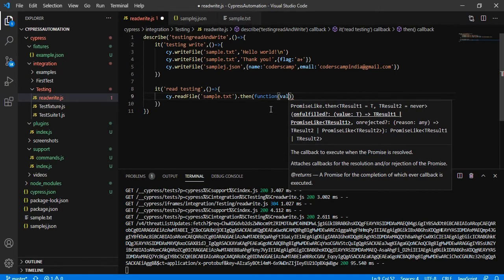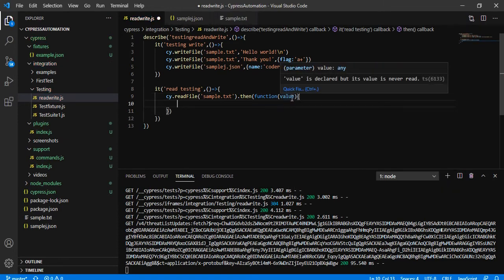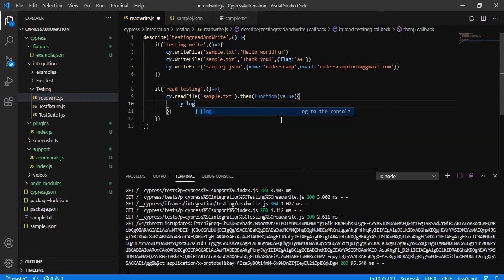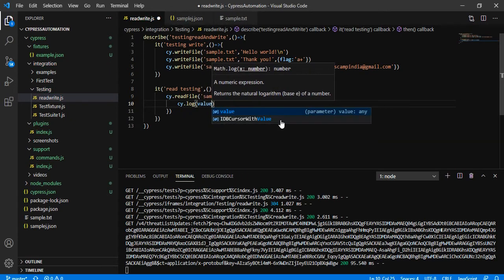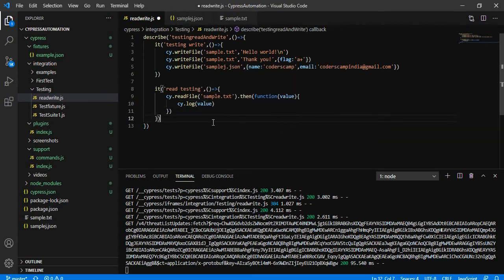and here I'm assigning a value. This is user defined, you can put any name as you like. So here I'm going to log the data which is in the sample.txt file. So the code is simple. You must be familiar with these lines by now, as we have covered so much before in our previous videos.